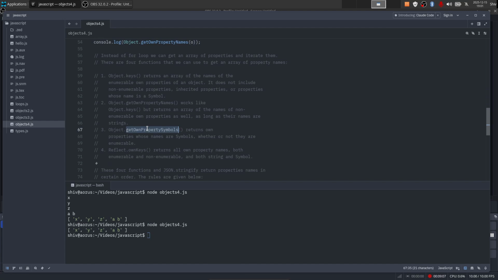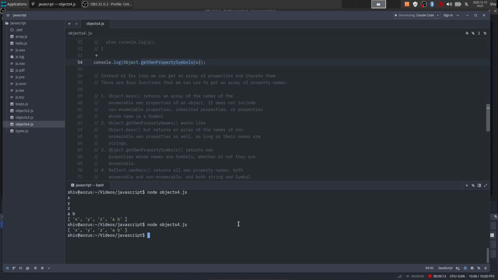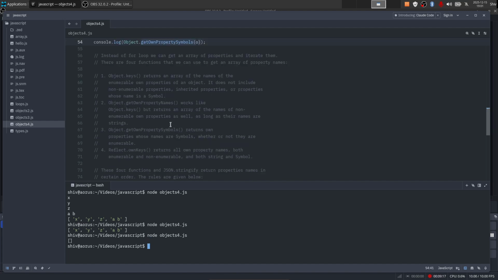And then we have Object.getOwnPropertySymbols. Okay, so this will give you names which are symbols, but none of our property names are symbols, so it won't work. Then we have Reflect.ownKeys, which we will see later, but it returns all property names, both enumerable and non-enumerable, both string and symbol.